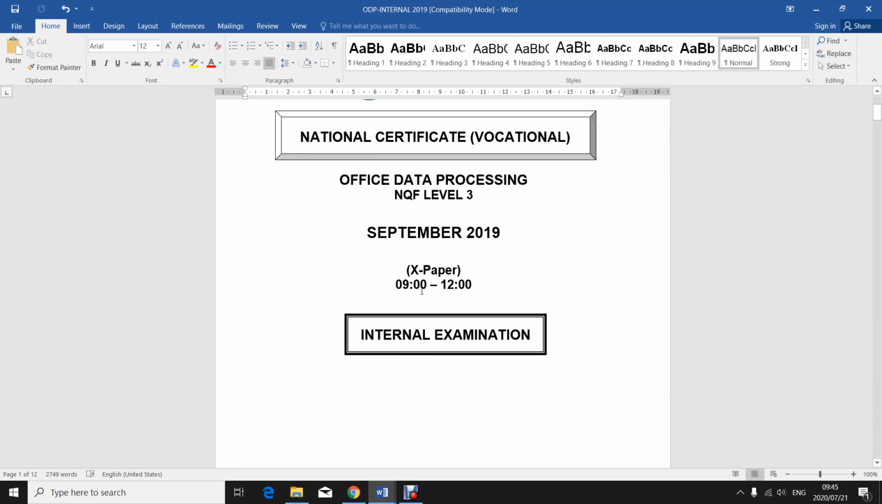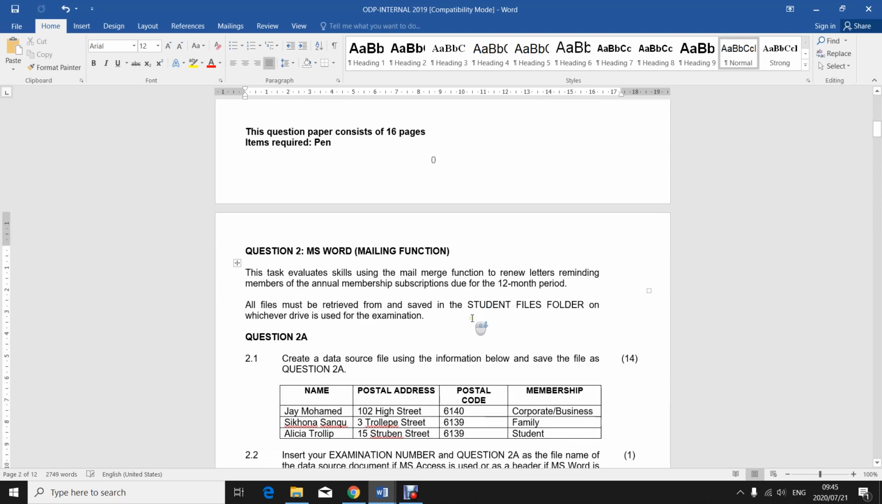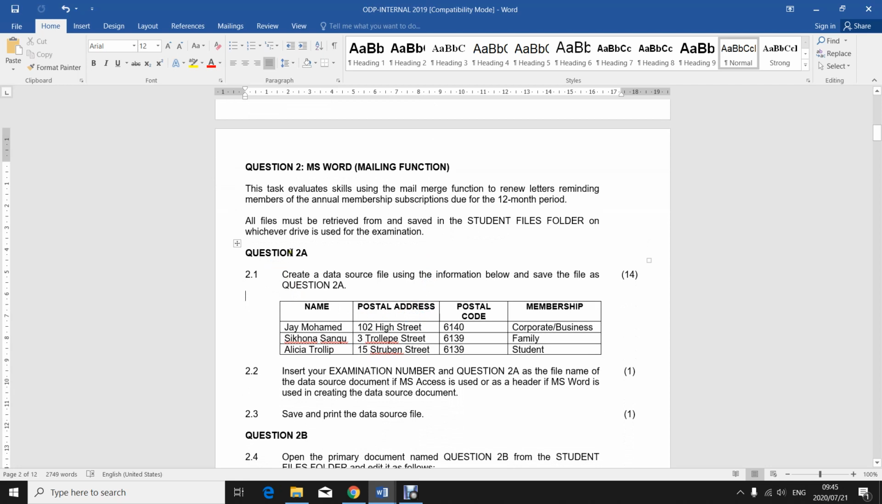Here I've selected the question paper that was used for internal exam 2019 to present a mail merge. It was question 2. Another thing about mail merge, you must know that it is a sub-program of Microsoft Word. It means most of the things that you are looking for, you find it under Microsoft Word. Question 2.1. Create a data source file using the information below and save the file as question 2A. Please remember the marks that are allocated for that section is 14 marks. So you must make sure that you grab all that 14 marks.